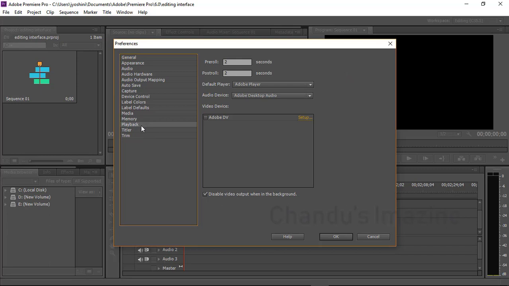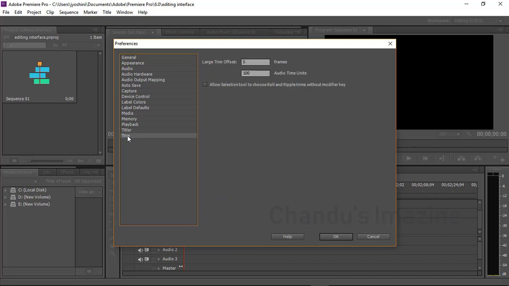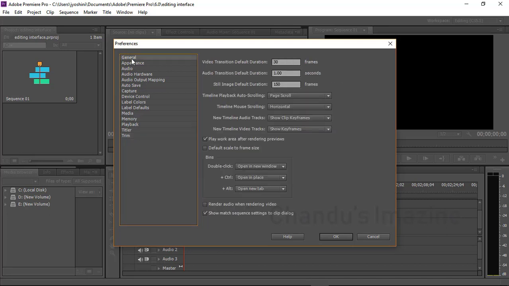And next, Playback, there are some options. The default player is Adobe Premiere, and then Titles and Trim. So in General preferences, it indicates some important concepts like autosave and background color changing, that kind of things you have to do.